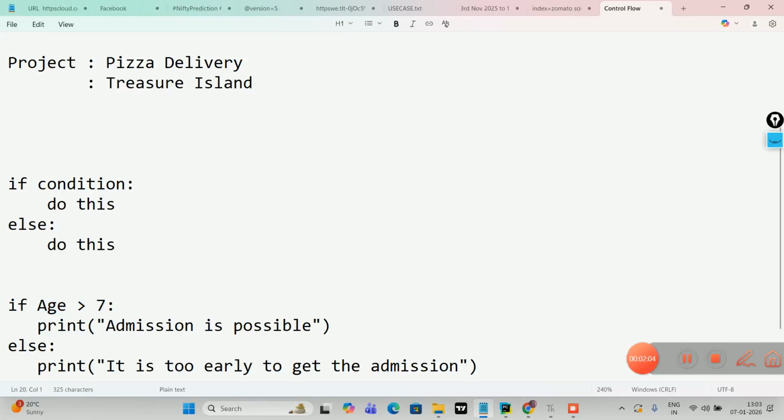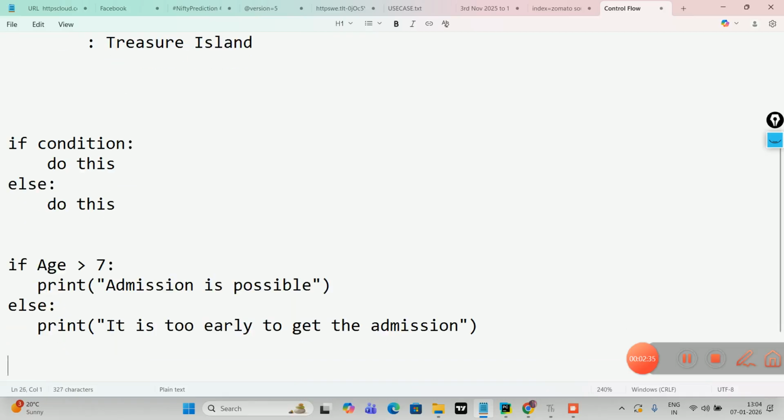So whenever my control is coming, let's say my code is coming from top to bottom, and suddenly it sees this condition, it will check whether this condition is true or false, whether age is greater than 7 or not. If the age is greater than 7, then it will print admission is possible, else it is too early to get the admission. So this is the one.